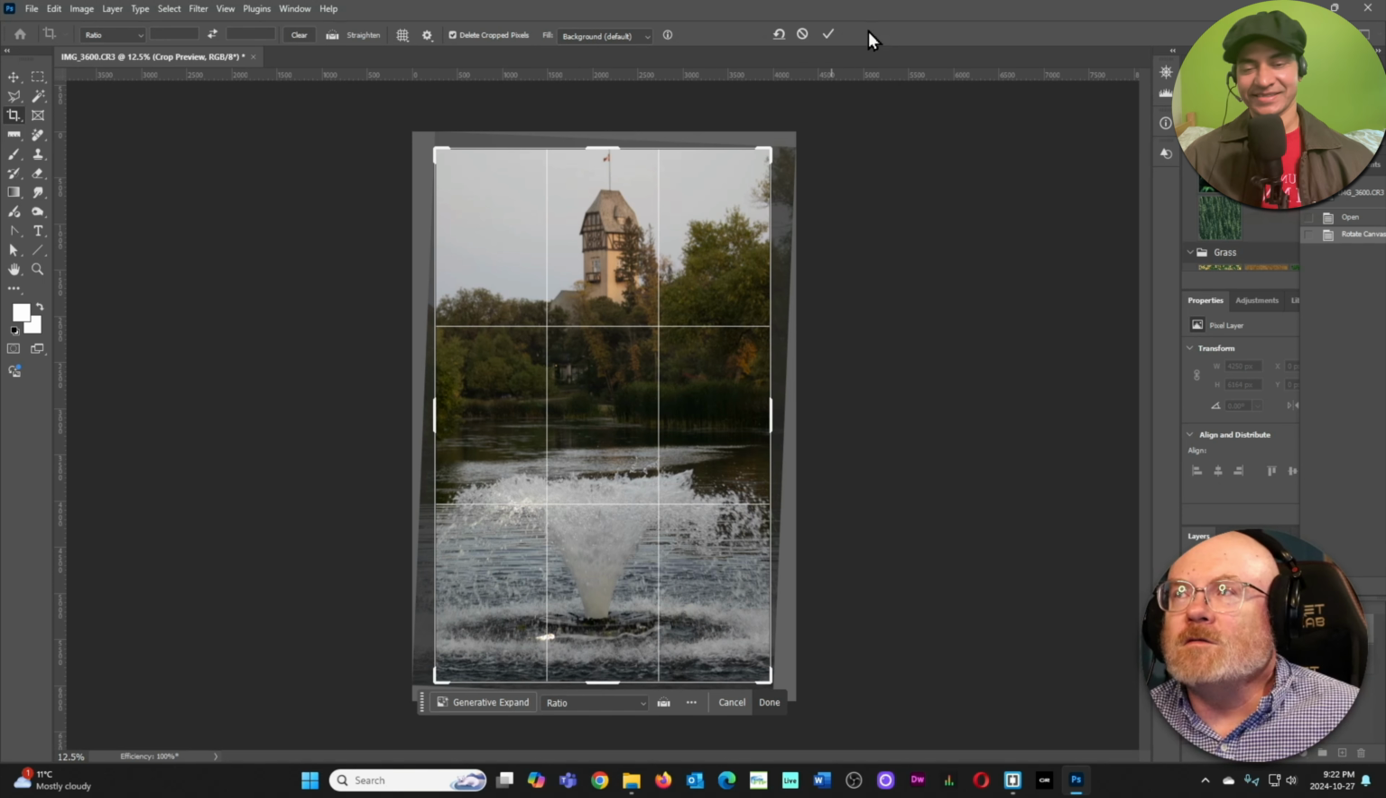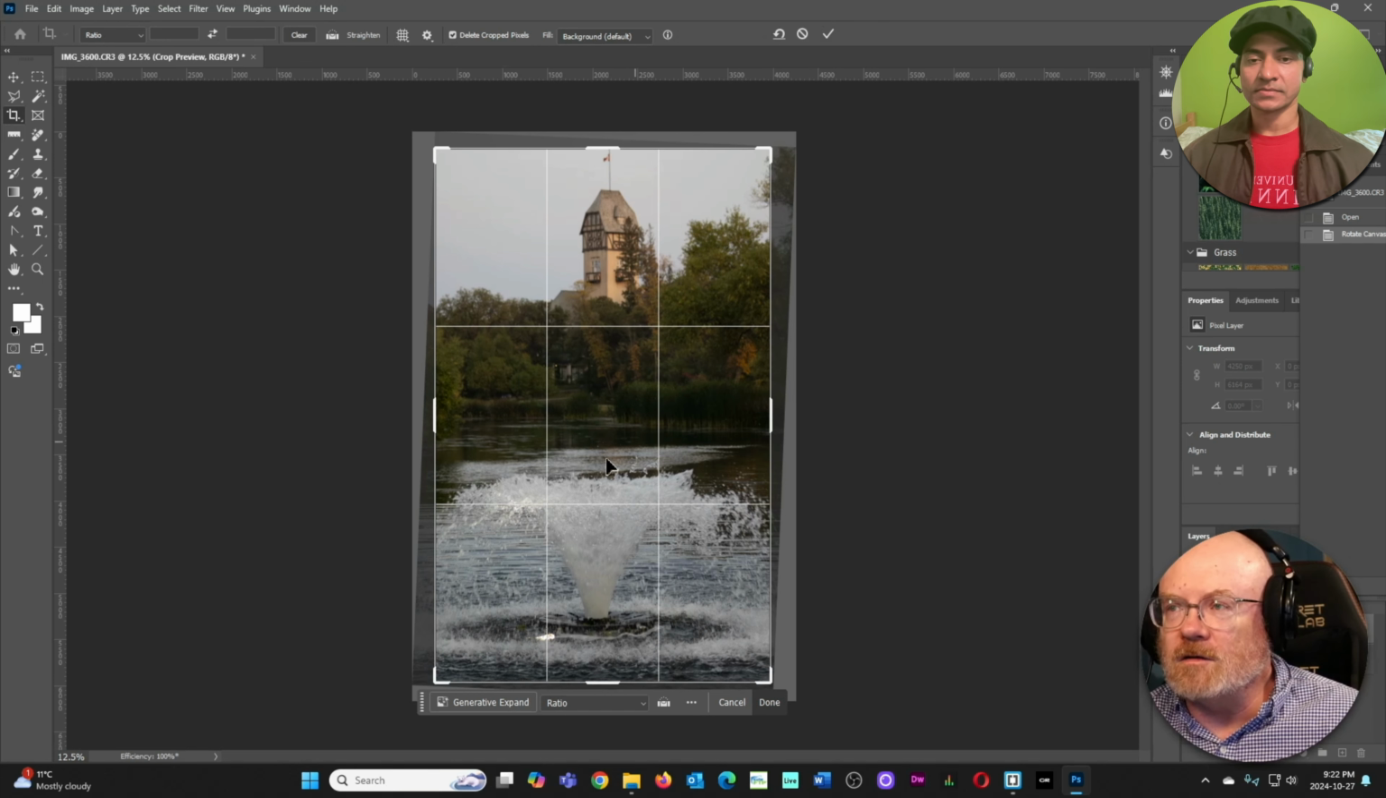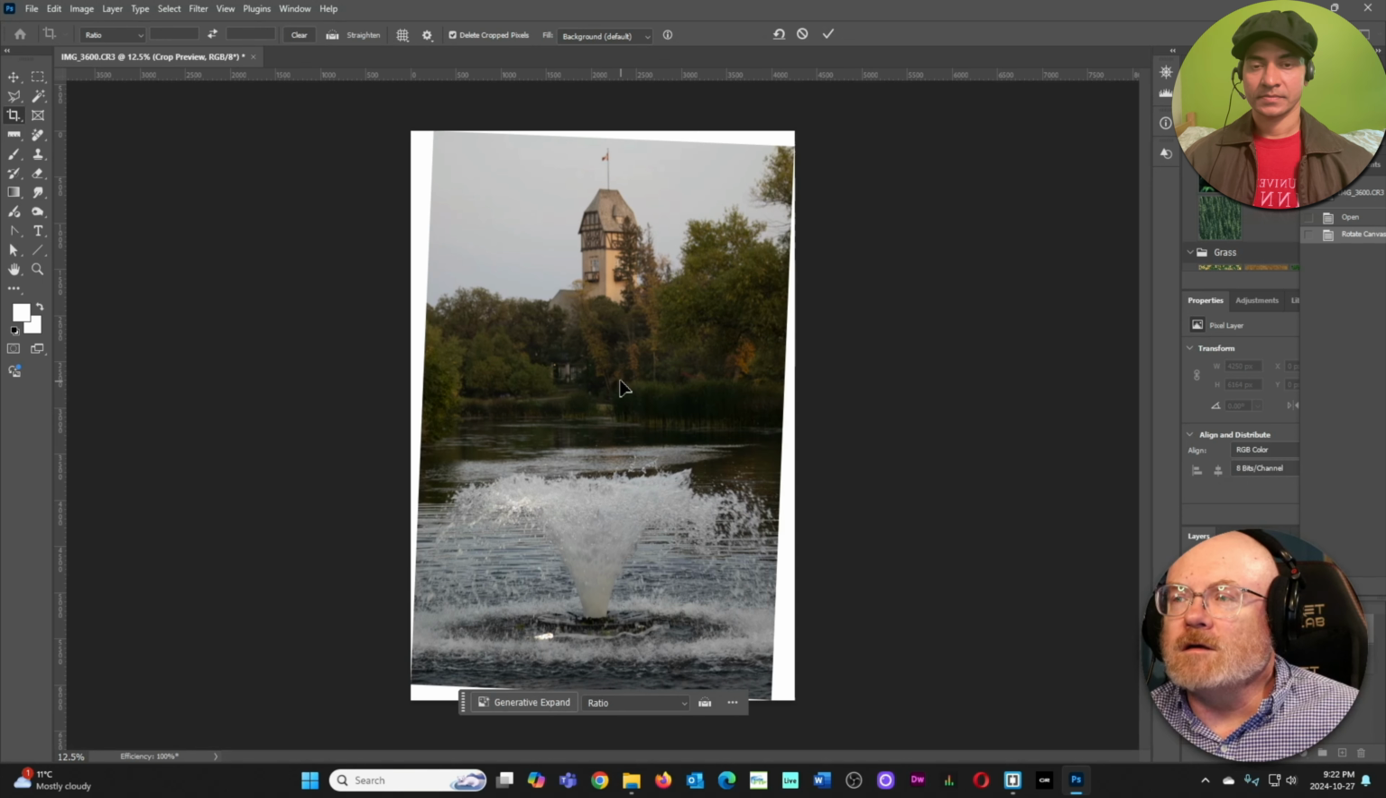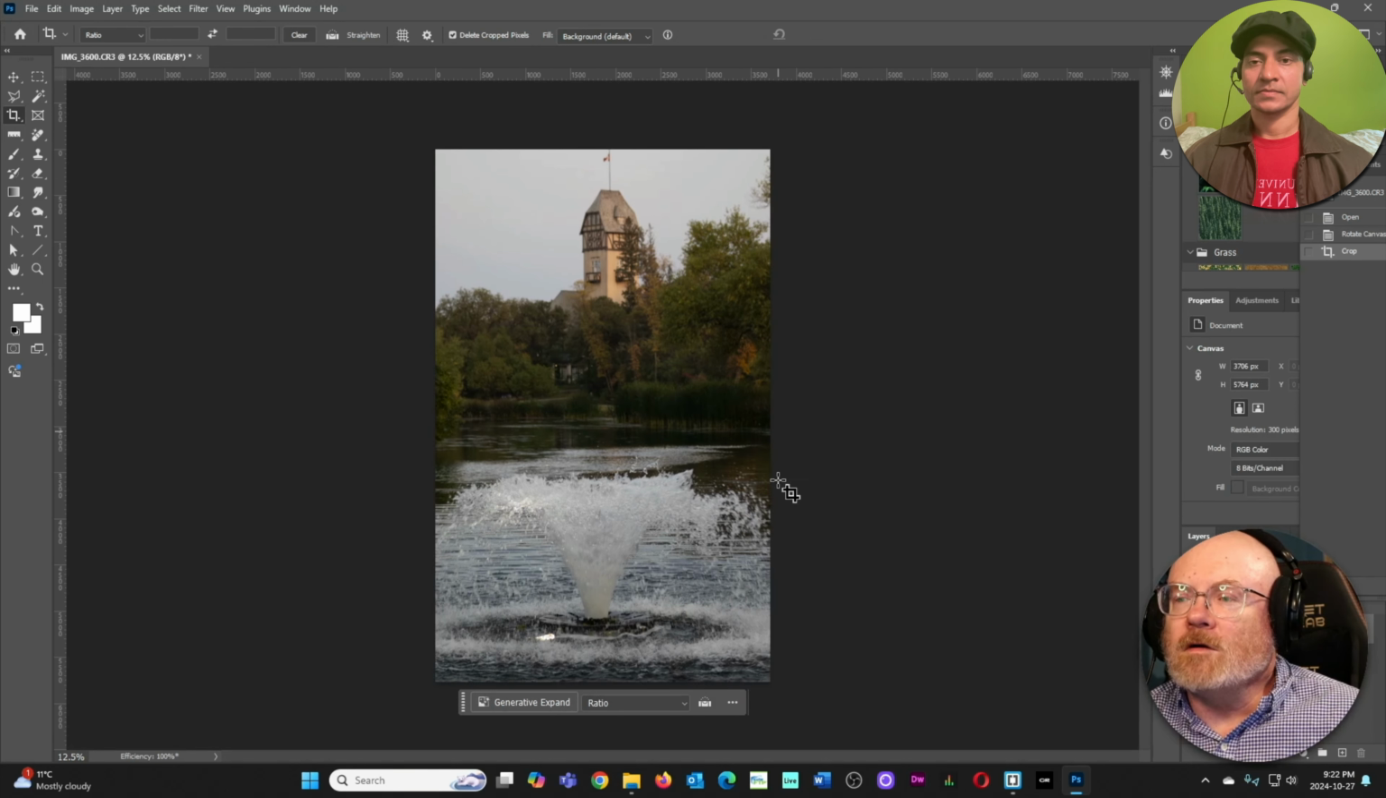So now I'm going to click on the checkbox up here. There are three ways we can do this. You can hit Enter, or Return on a Mac. You can double click it, or you can click the checkbox. I like to double click. So I'm going to double click. And there the image is cropped. Beautiful. So straightened and now cropped.